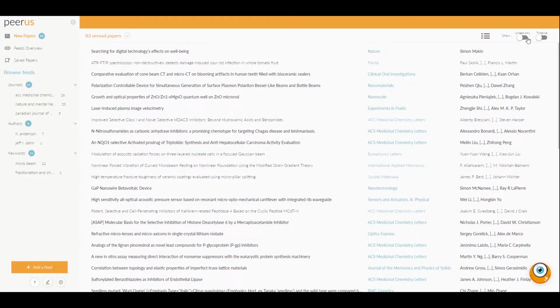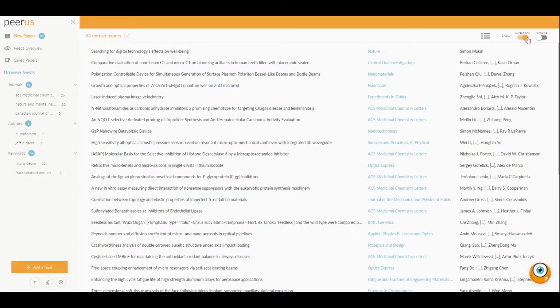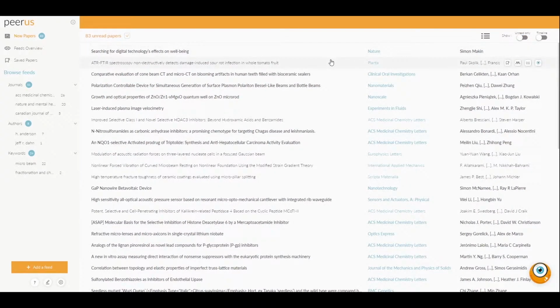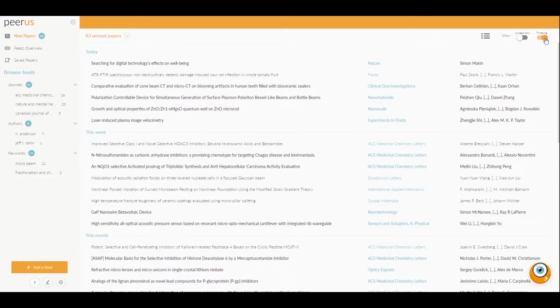So here on the right hand side of that, we've got unread only. If you click on that, it'll just show you in your list here the papers which you have not read yet. Or if you want to go back, we can have both papers that you have read and the ones that haven't been read yet. Now on the right side of that, we've got the timeline, so that basically just shows you when these papers were published online. And if you don't like that so much, you can switch it back off as well.